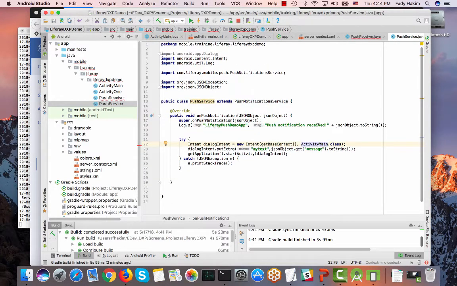So this is the broadcast receiver. This is the class that actually receives the notification and handles it. You can see here, any time I receive a notification, the first thing is I add it inside my logs that I received a notification, and then I show what's inside this notification. The second thing I do is call the main activity again, and inside the main activity, I pass a parameter that is called my text.